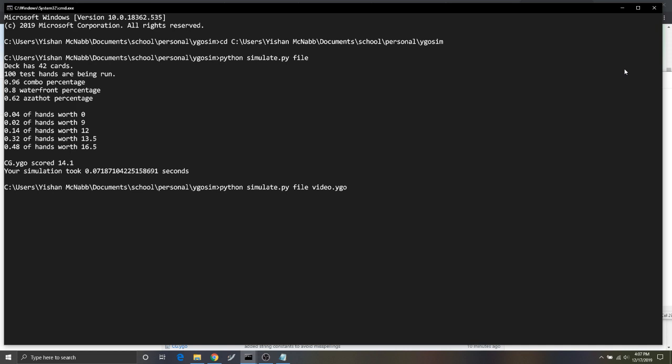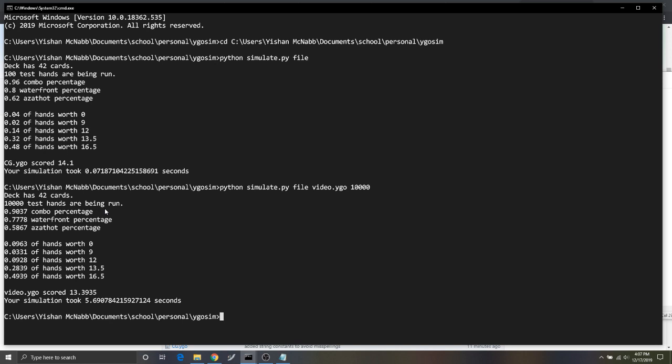And you can do this with any file name, right? Any file name in the directory. So I could do cg.ygo as well. And I can say I want to run 10,000 hands this time instead. So this time it's going to run 10,000 hands instead, right? Okay. So boom, let's modify our deck a little bit, right? We want to modify our deck.